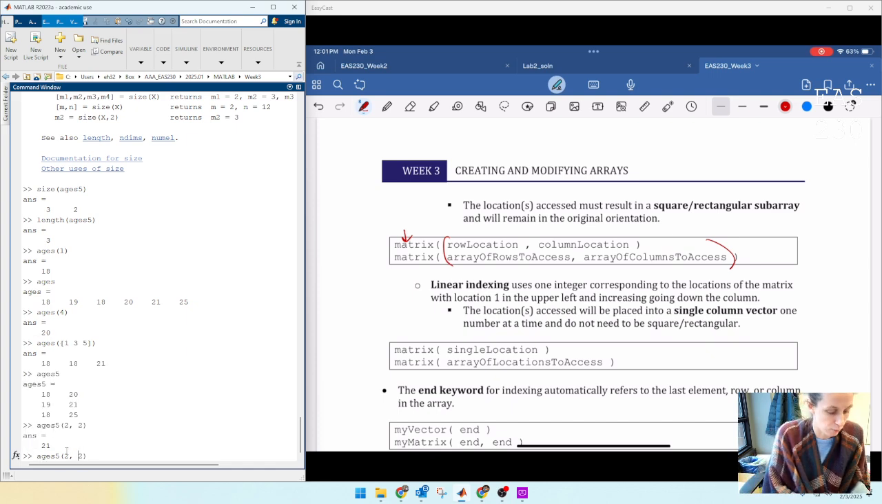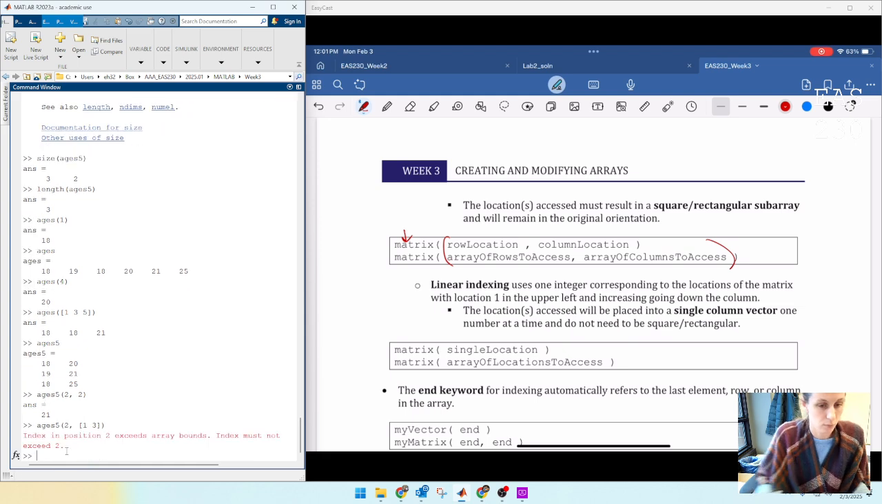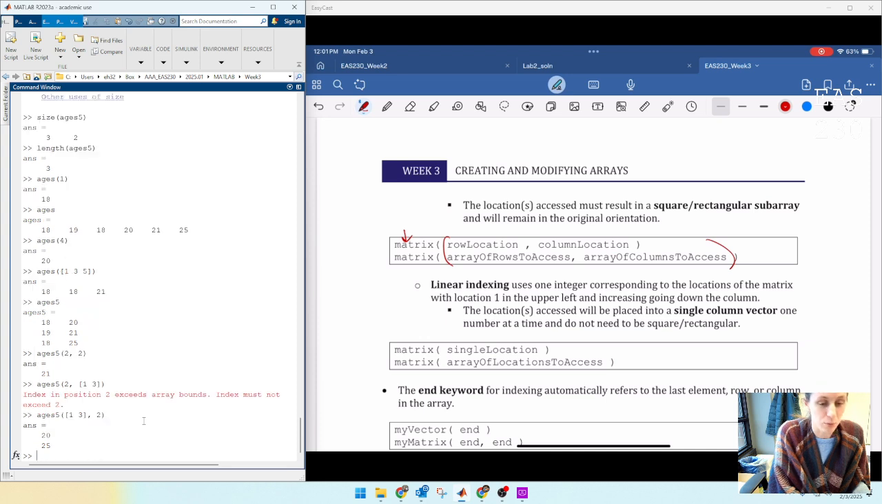Or I can say, give me the elements in row 1 and 3, column 2. There we go. So it grabs the 20 and the 25. So I can use a matrix in either location as well.